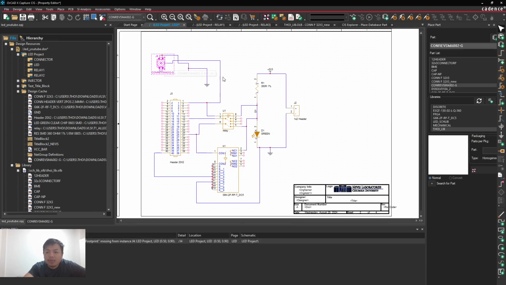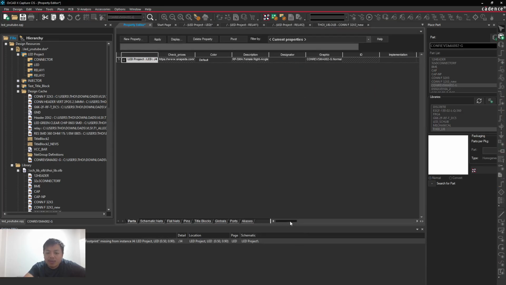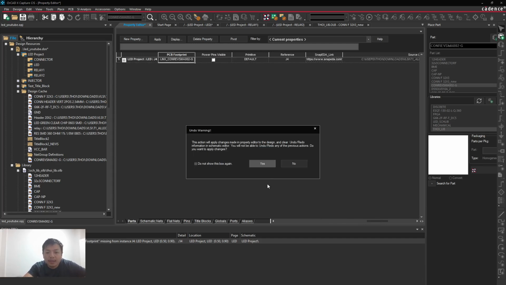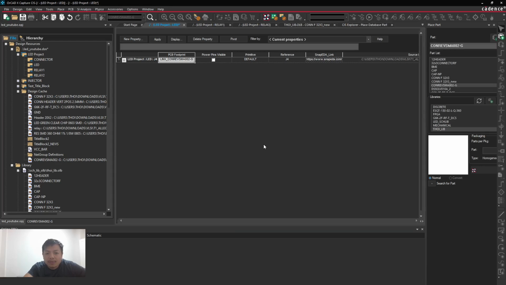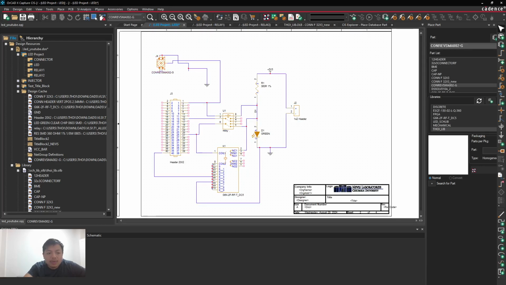By default, the library which we downloaded already included all these library files, so we don't need to worry about it, but still it's good to recheck. Then I'm going to save this. Alright, so the error is gone.